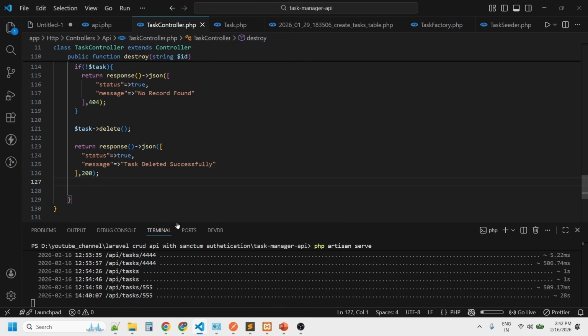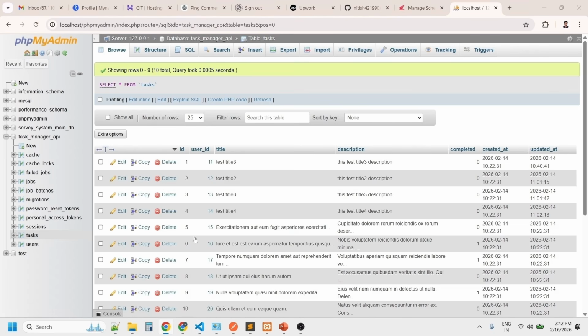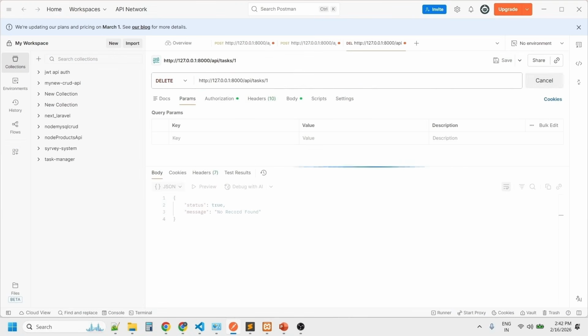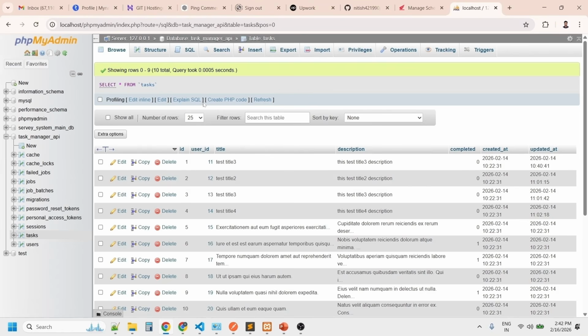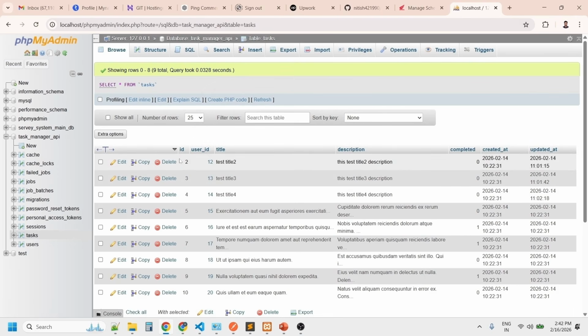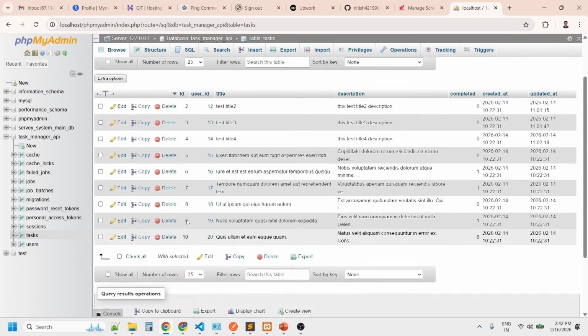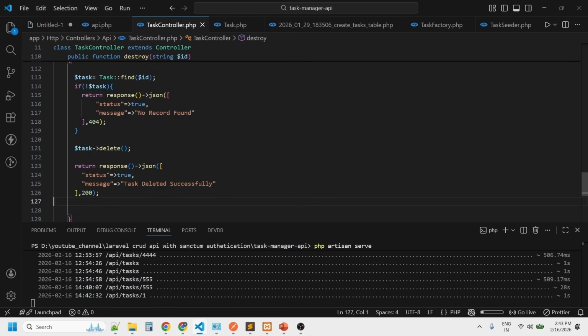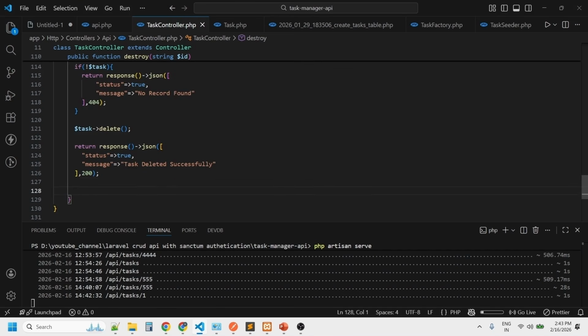So let's check this also. In my table, the ID is 1, so I'm going to pass this ID 1. Okay, so you can see task deleted successfully. When I refresh the table, one ID is removed. So I can see one ID is removed from our database table. Okay, so this is the simple way. This is the basic structure to delete the data.